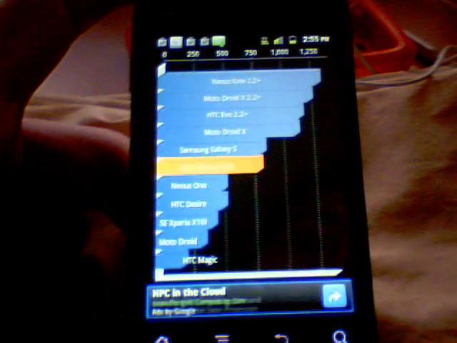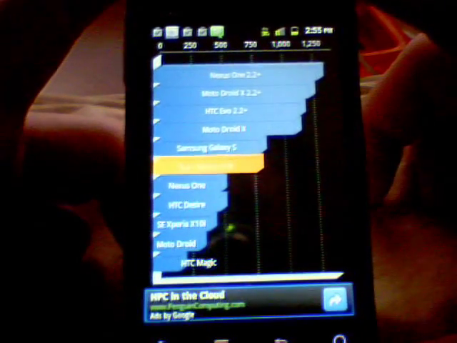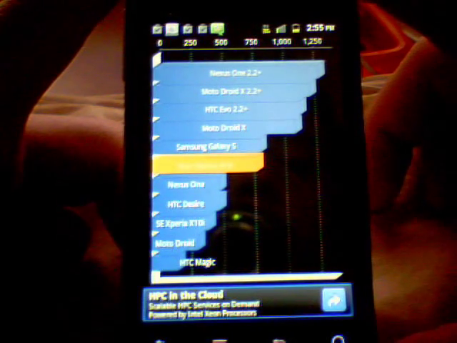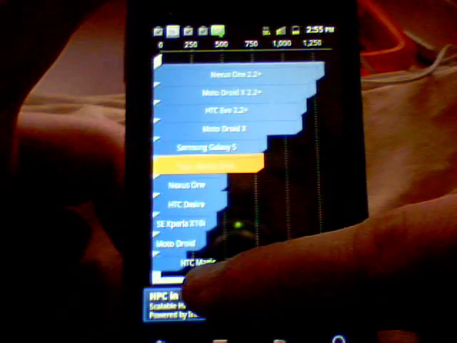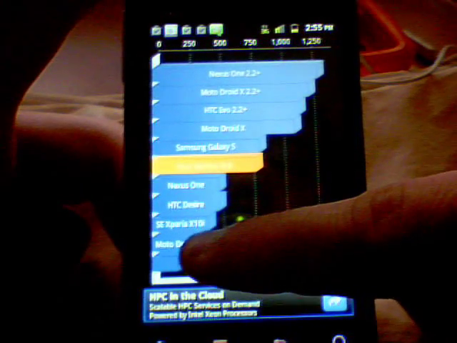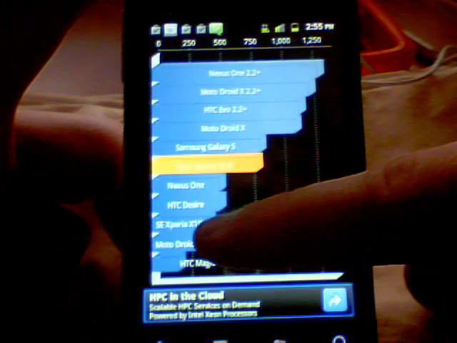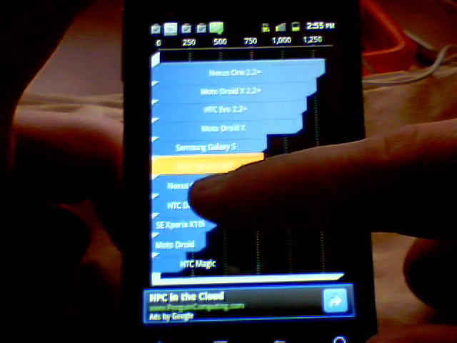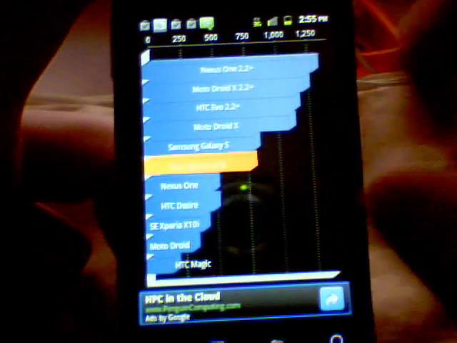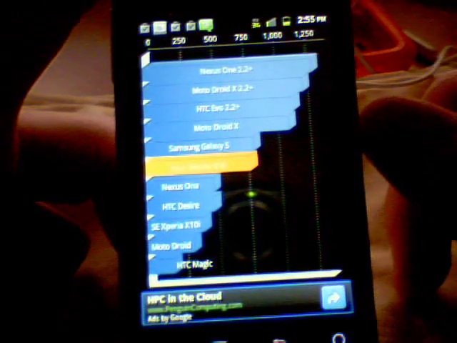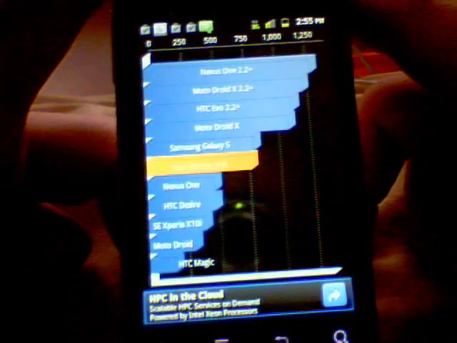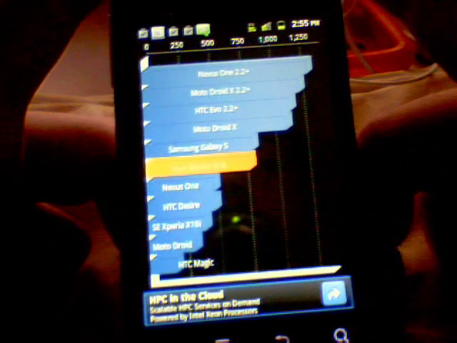And there we have it. It scored 818, just right below the Samsung Galaxy S. And it's higher than the HTC Magic, Moto Droid, Motorola Droid, Sony Xperia, HTC Desire, and the Nexus One. And earlier it was higher than the Galaxy S. It was like at a 910, so it averages out. But anyways, it benched higher than the Galaxy S.